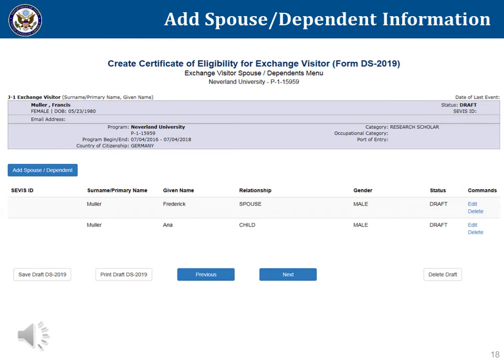A spouse and/or multiple dependents may be entered from the Exchange Visitor Spouse Dependents menu page by clicking the Add Spouse Dependent button. Dependent information can be edited or deleted using the corresponding links. Click the Next button to continue to the next page.